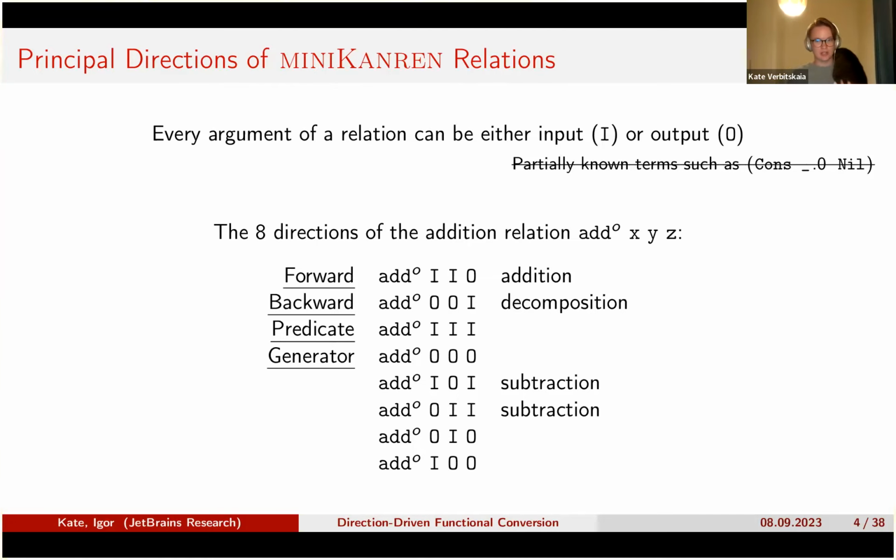So, for example, for the addition relation, which relates two numbers with their sum, we have 8 possible principal directions, some of which have names, some of which don't. So for example, the forward direction can be called addition. The backward direction can be called decomposition. We can also have subtraction when we run it with unknown either x or y. And we have some other notable directions such as predicates and generators. Predicates check that 3 values are indeed in this relation, and generators enumerate every possible triple of numbers which are in this relation.